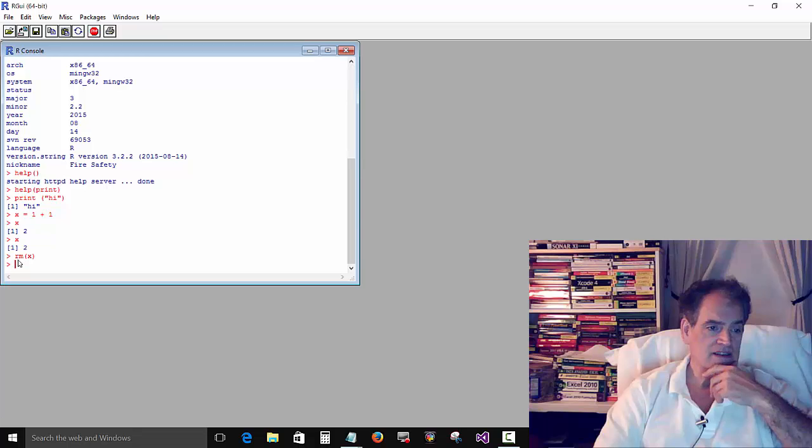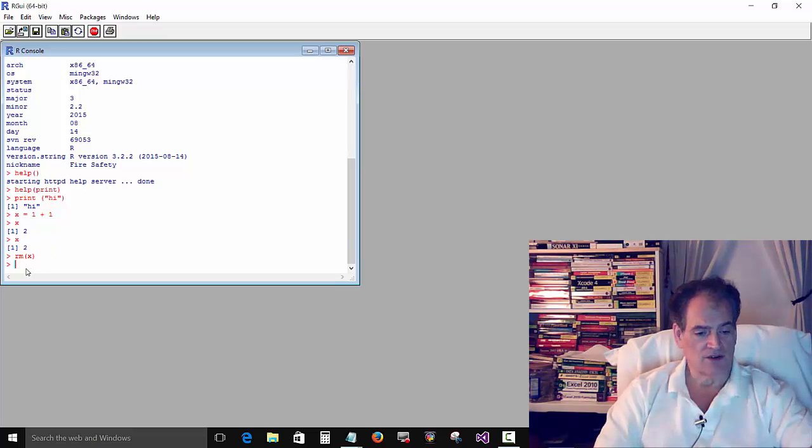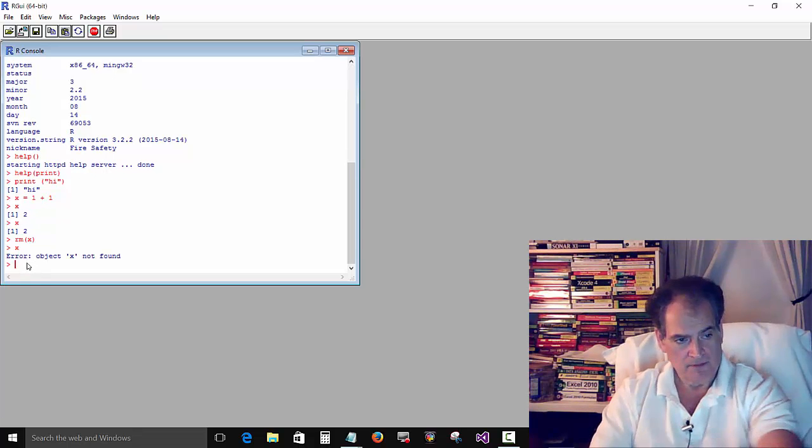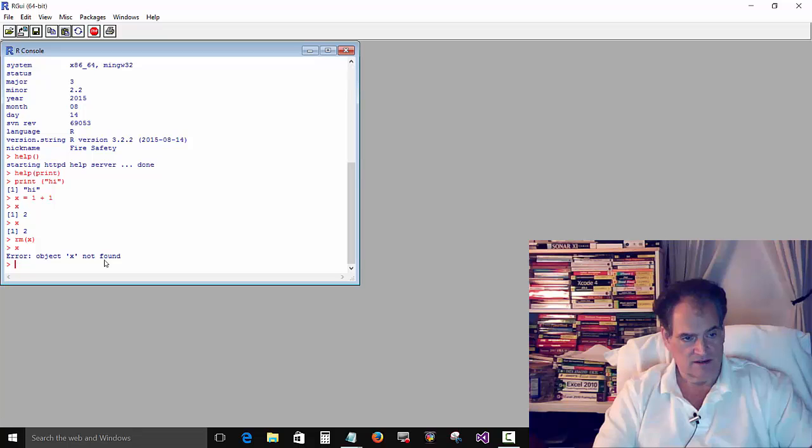Right? We ran this command on the command line. Okay, this whole line here, that's the command line. This line is on the command line. This line is on the command line. This line is output. This is the command line. Okay, so if we try to print X again, it's not there because we had removed it here.